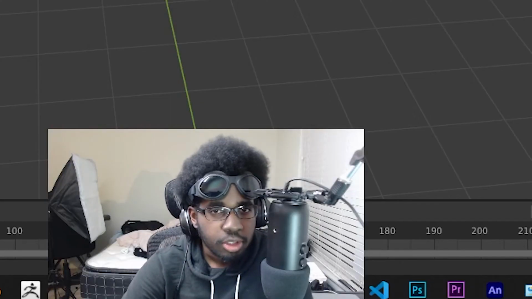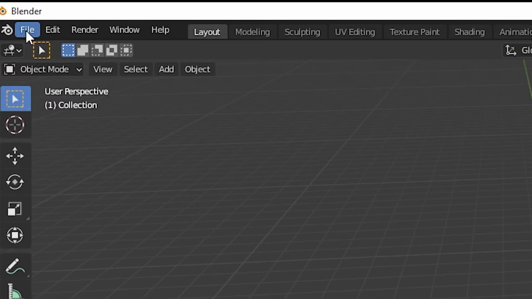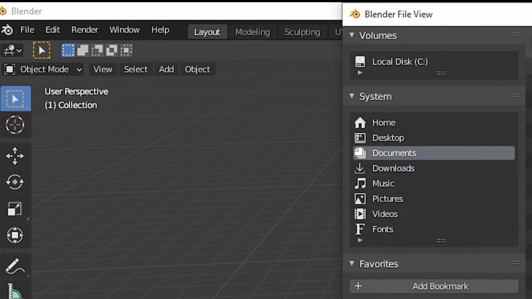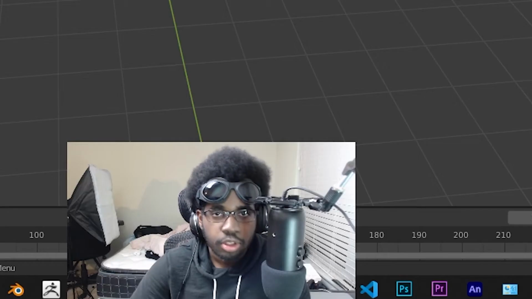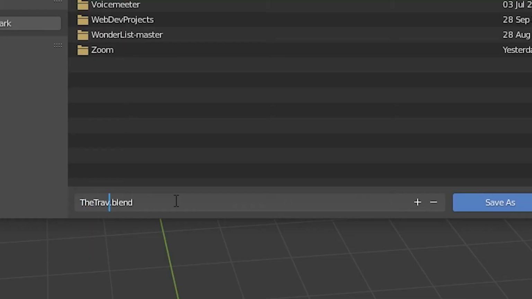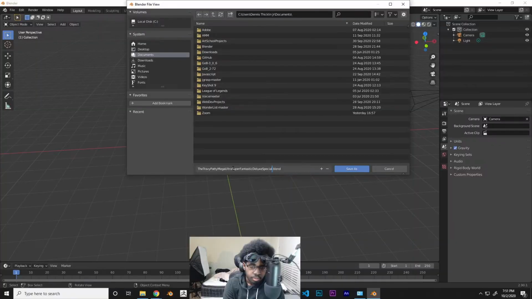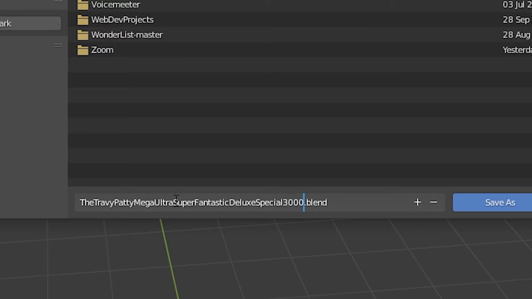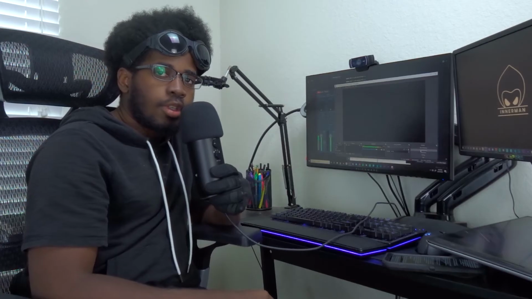Let's name this project something, shall we? We're gonna go to the top left, click on file, choose save as. I'm gonna title this something. We're just gonna keep it short, simple, sweet, you know the deal. Krabby Patty Mega Ultra Super Fantastic Deluxe Special 3000. Perfect. All right, the stage is set.